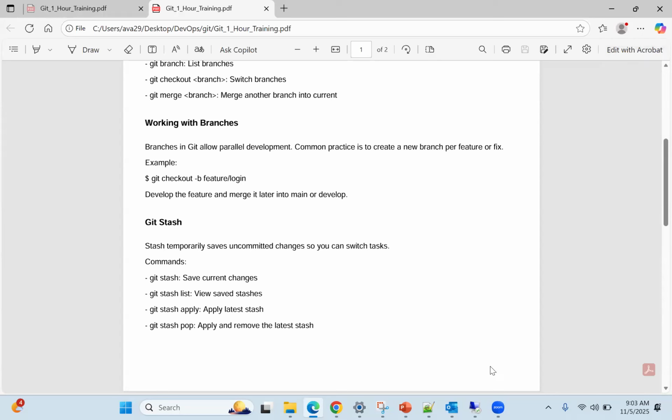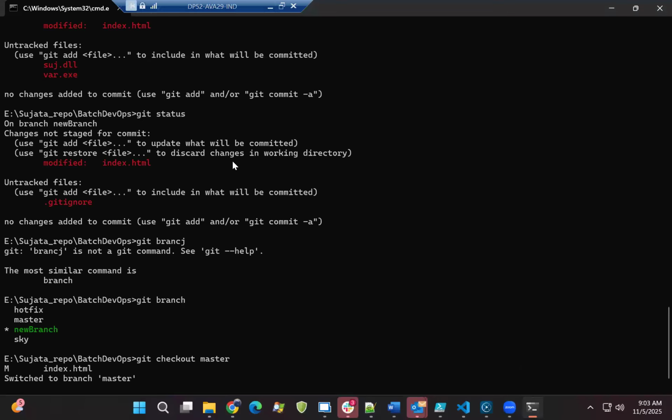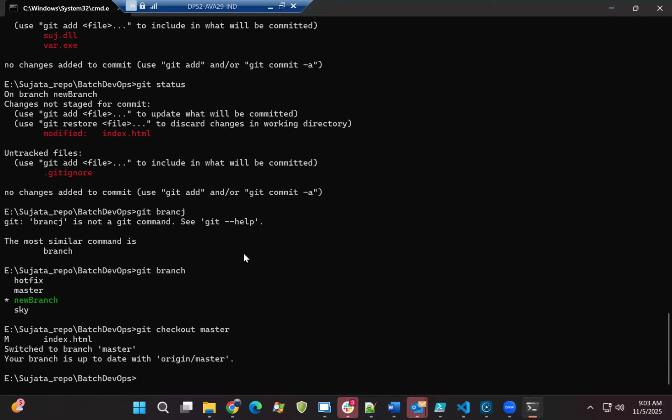Okay, so what happens? Basically, if I do git pull right now, all the changes in the repository will be reflected in your current branch. But if I do git fetch, all the changes will come into your repository, but will not merge into the working branch you are working on. So that is the difference between git fetch and git pull.